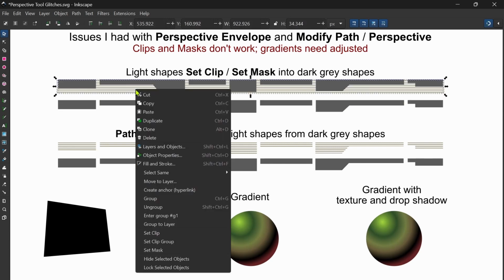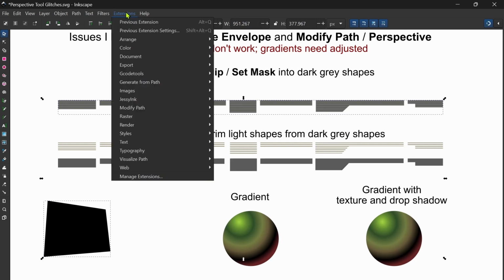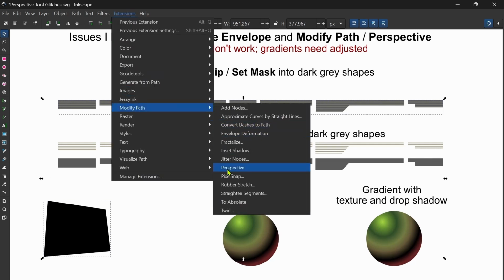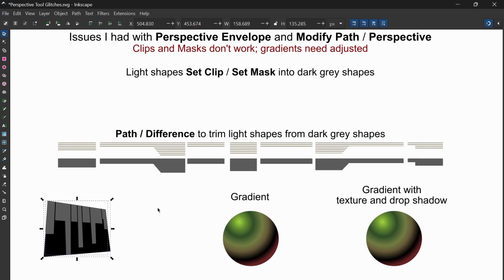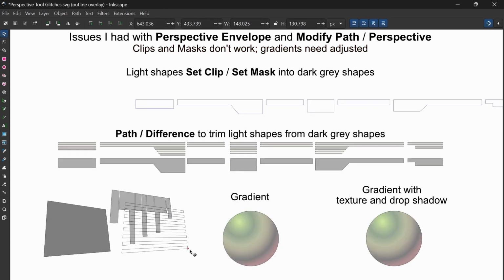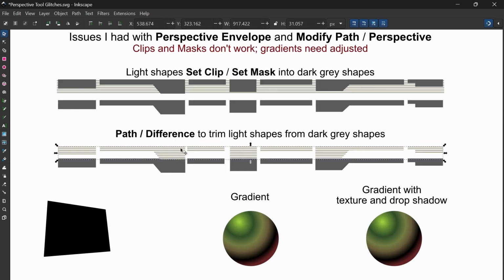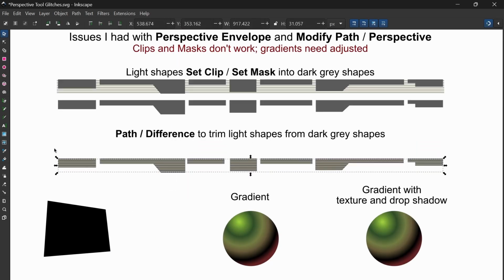I'll undo all that and try Set Mask next. Same issue with mask. I used path difference to cut the louvers to fit into the gray shapes, and the perspective works fine.